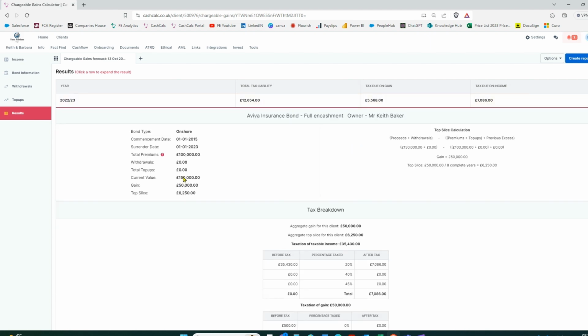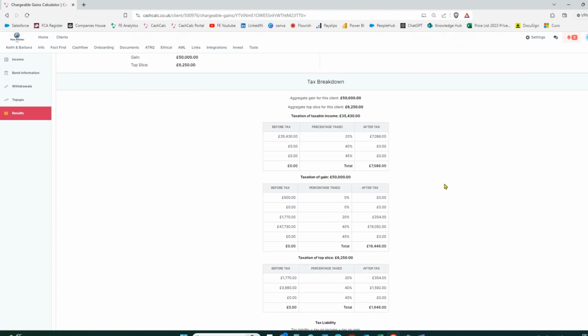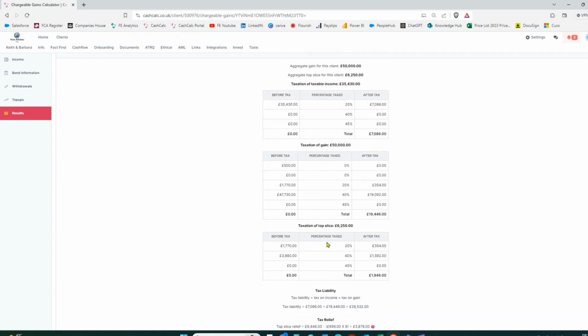So it tells you, look, that the current value is 150, given it was 100,000 invested initially, the gain is 50. Divide that by the full 8 years, you've got a top slice of 6250. And then it shows you the tax liability of each of those parts. So the initial taxable income, the 48,000 of income that client's made, non-bond related income, that's the tax due on that. Then the tax on the gain, the 50,000, that would be the tax based on that. Then the top slice, what that looks like.